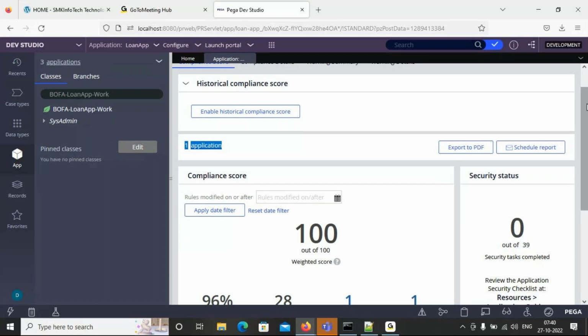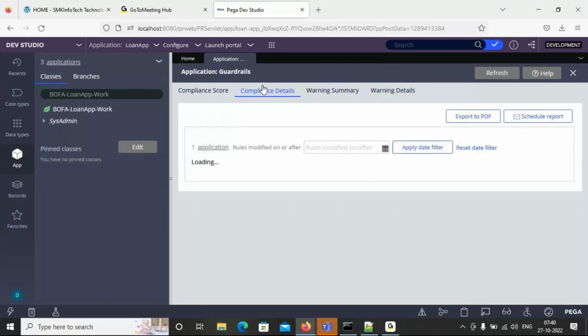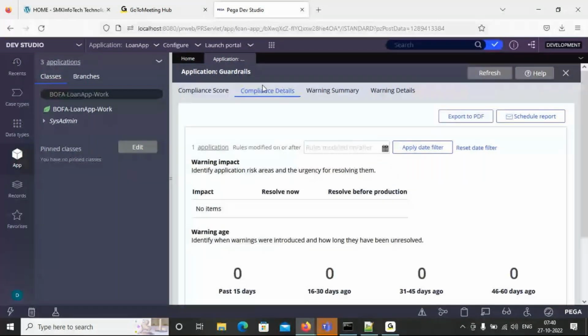Below 95, we can see the issues. So what are the issues? Where can we see the compliance details? By using this tab we can see the issues, and we need to fix them. See the warning details and warning summary. We need to resolve these before the production live system.